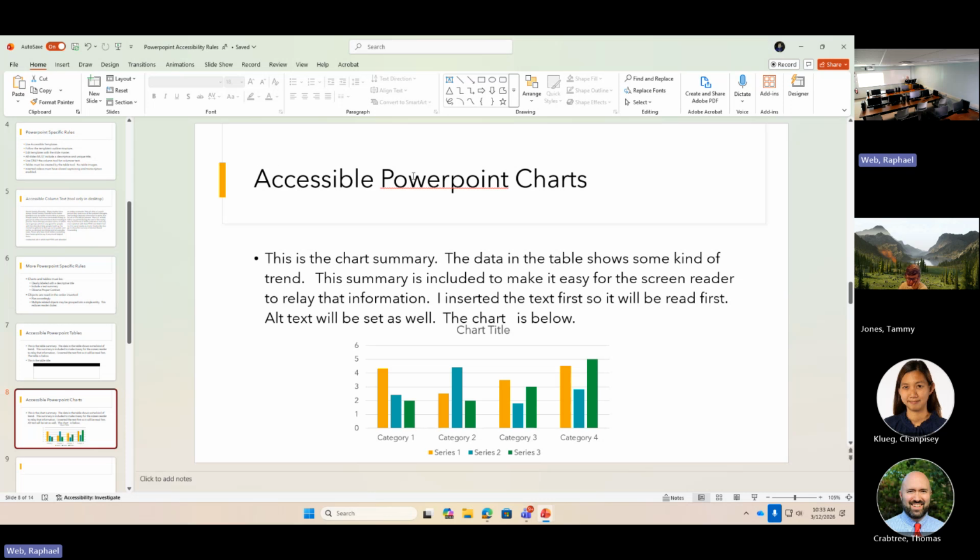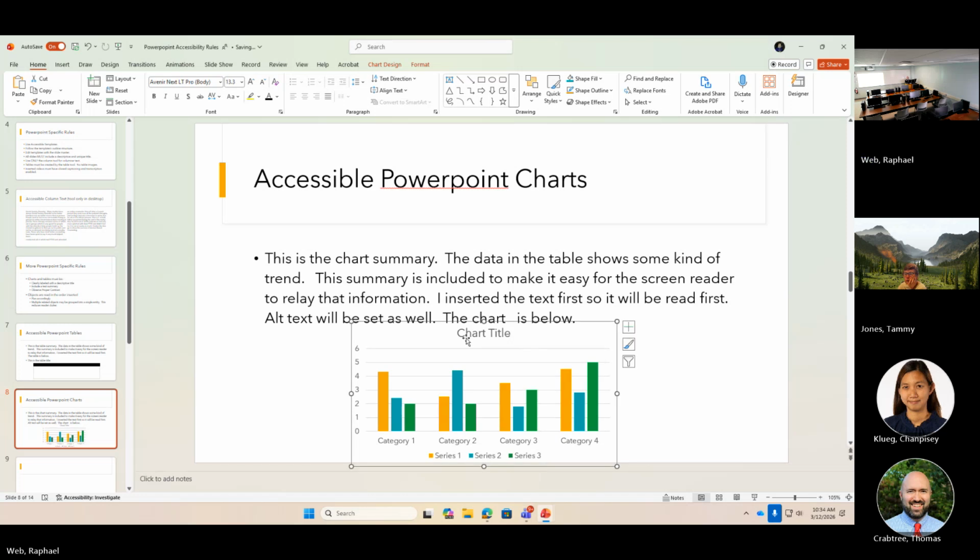So we have our accessible PowerPoint charts. That's our unique title. A chart summary, believe me, people, if you put a text summary of the chart in there, you will be a hero to everybody. What the chart is saying, how the chart trends, how people should be directed to interpret the chart. Boom, end of story. The chart itself needs to be titled. So I'm just going to bring this down. It needs to be titled.